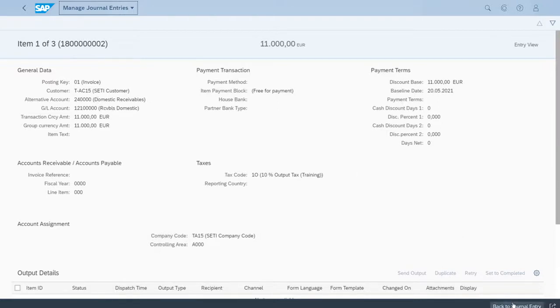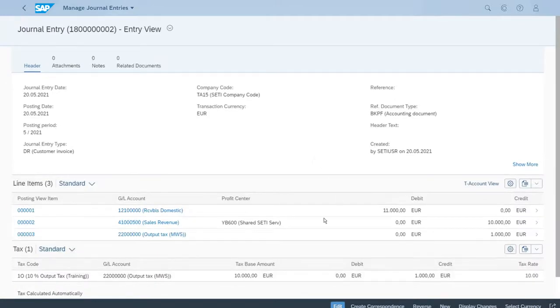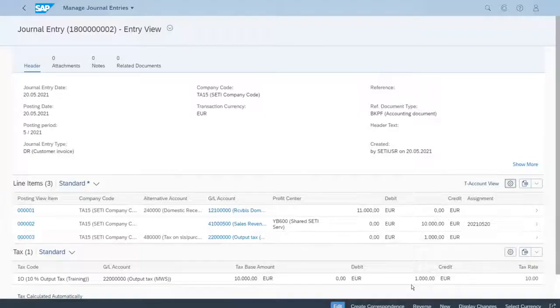But let's go back to the journal entry, to the full view. And again, here we have the necessary data because we have the reference fields that we will also check if it's something that we can edit, or the header text. But what we're missing in the line items is the most important field, which is the assignment. So let's just click settings so we can add the assignment field as a new column. So let's select that one and let's click OK.